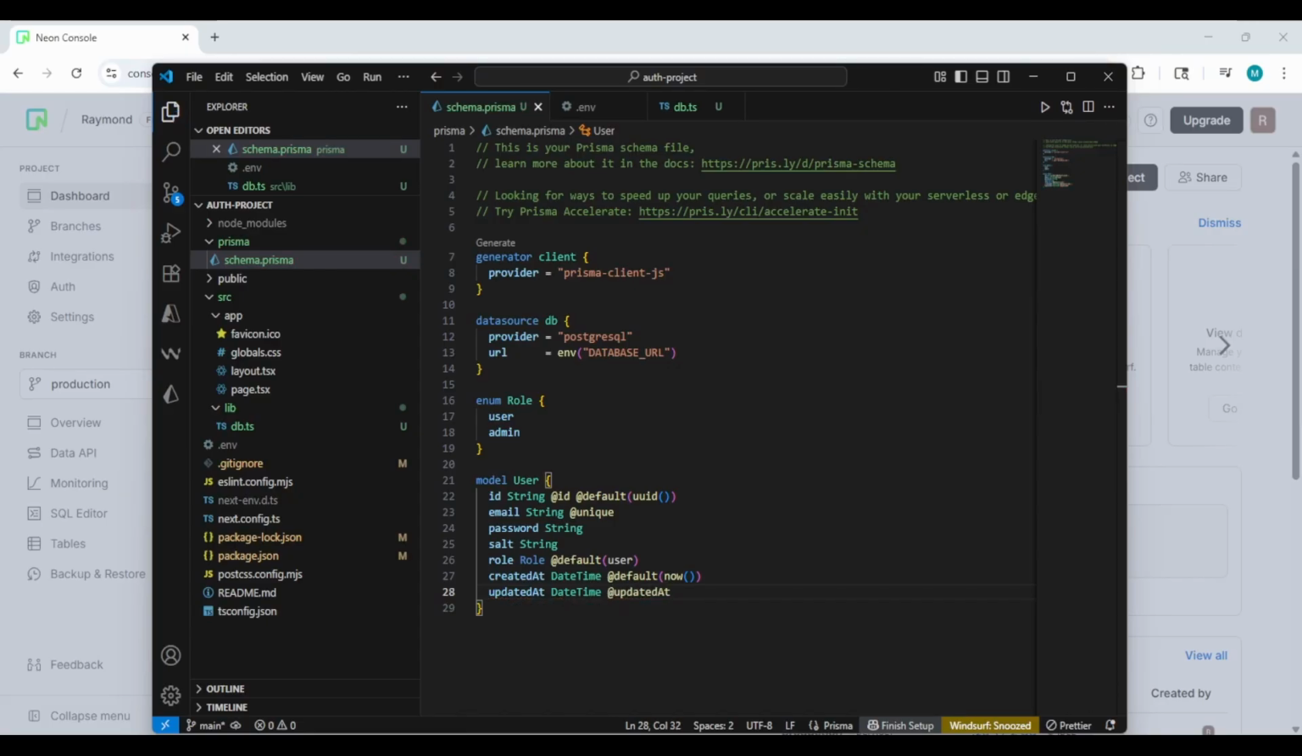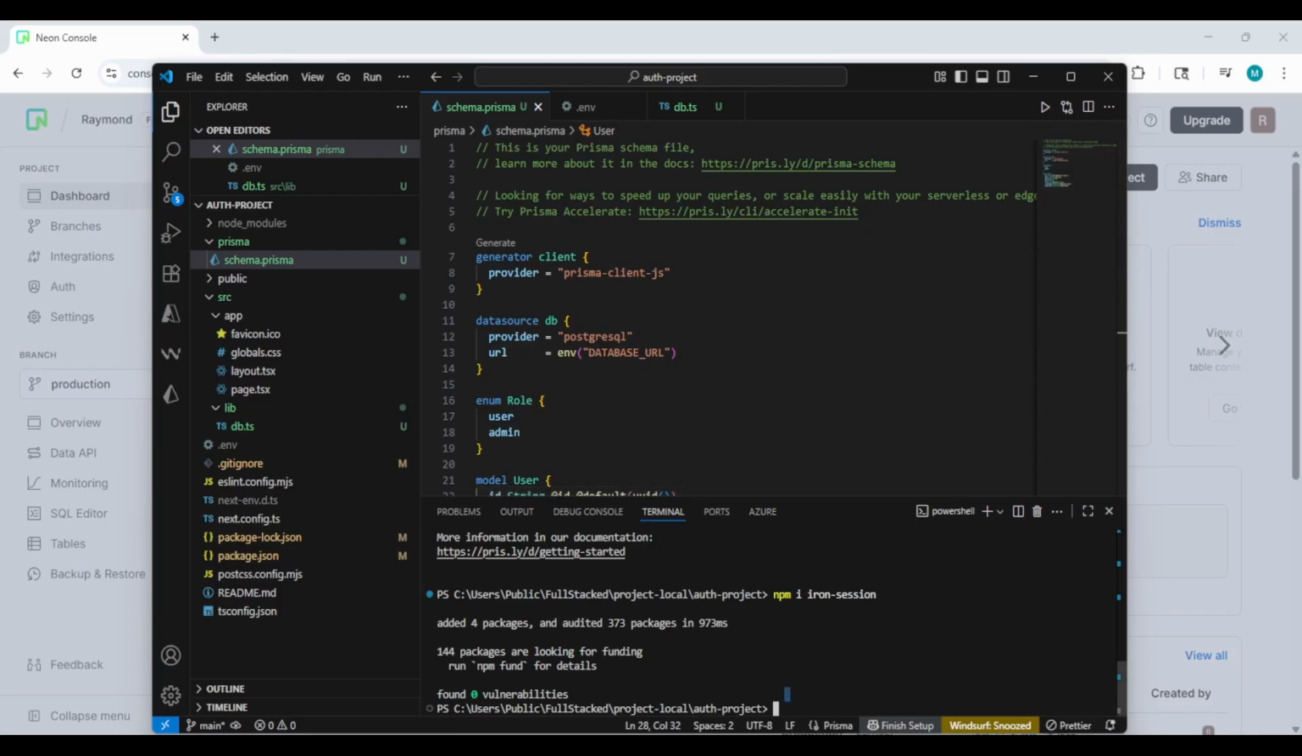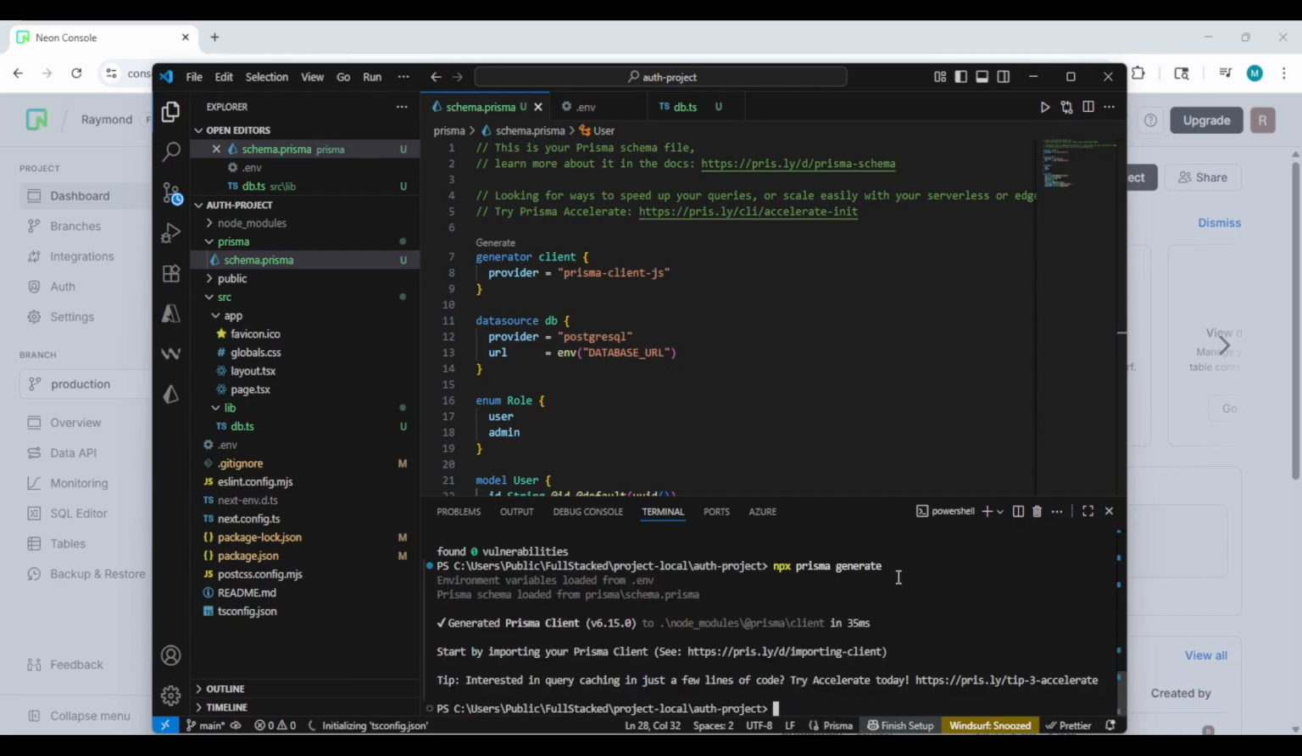Cool, now that we've created our user model, we'll need to generate and migrate this over so that we can actually apply the changes that we've made. To do that, you're going to type npx prisma generate, and then also do npx prisma migrate dev to actually get that over to our database.